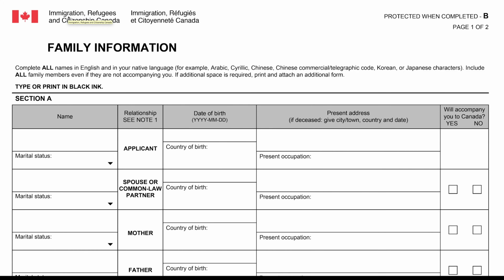This is another important form, the family information form, IMM5707E. You need to write here your name, your spouse, your mother, father, and your children's information. It will be helpful for them to call these people in future because they will verify the information from here. So just see here, type or print in black ink. It is most preferred that you write everything and just sign when you take the printout, and then upload this form to the portal. Here, the main applicant is my husband, so it is his name, Mithilesh, and his last name.